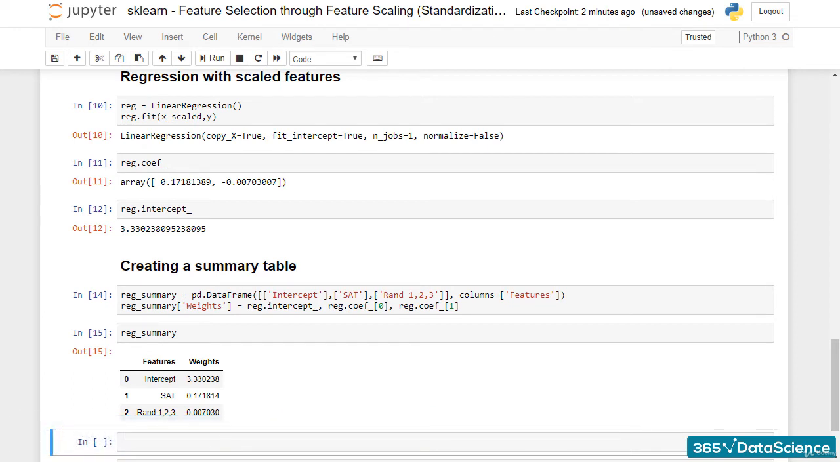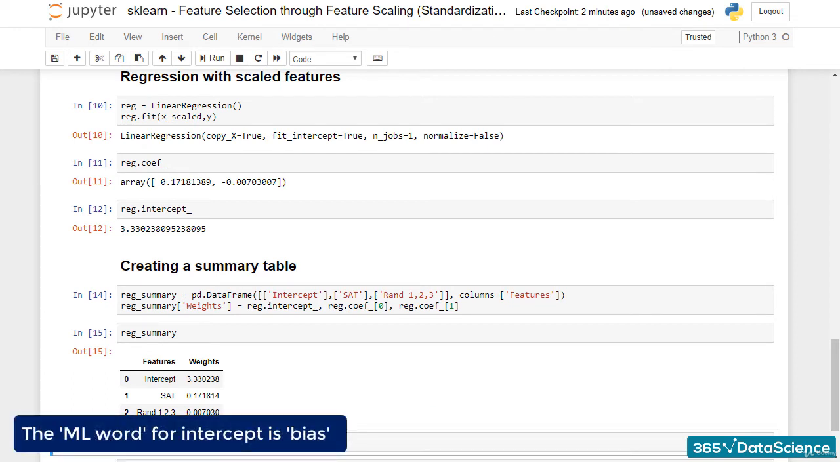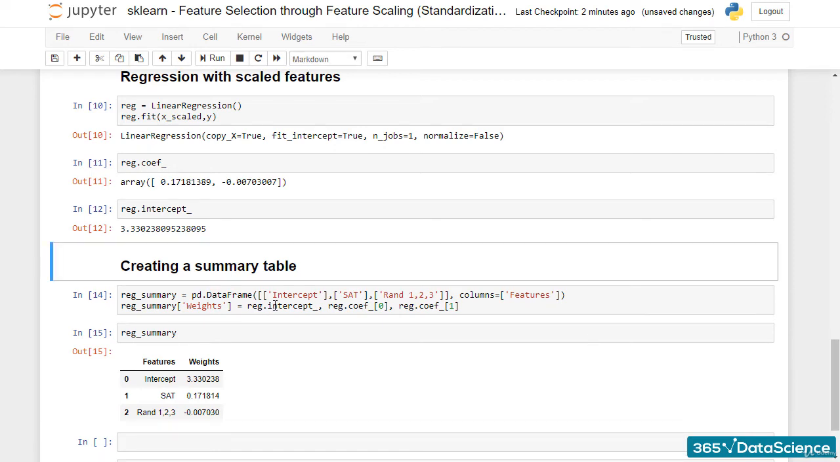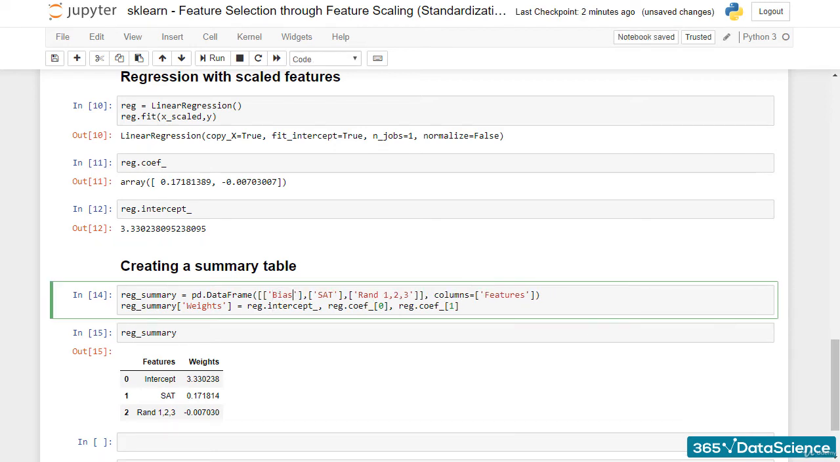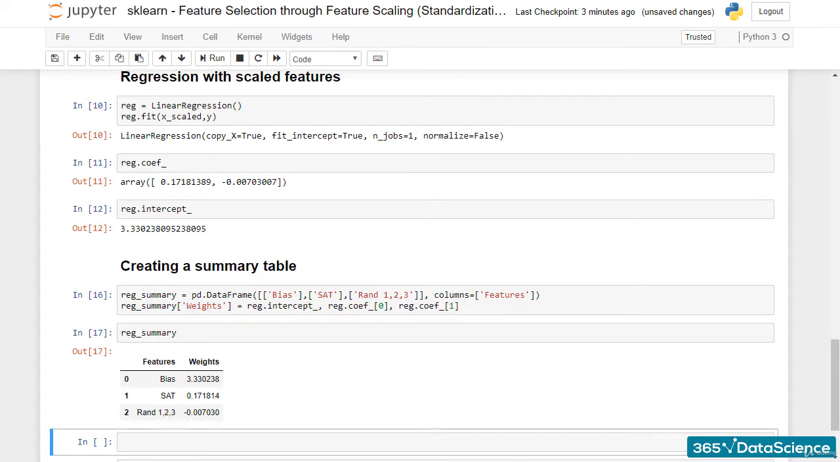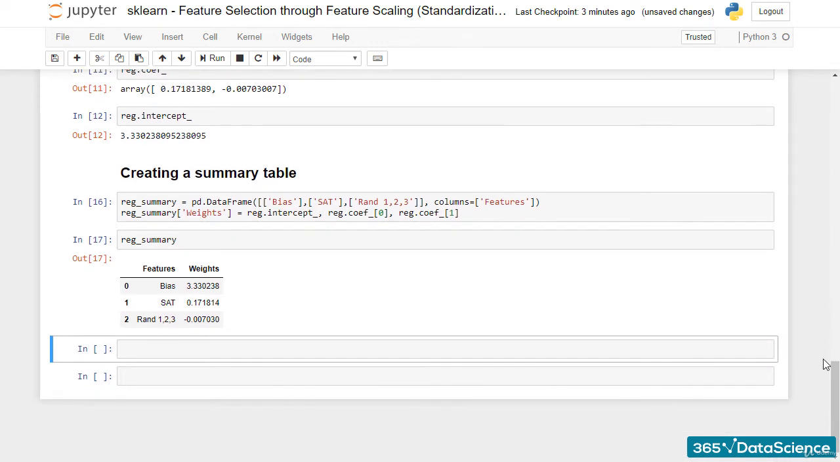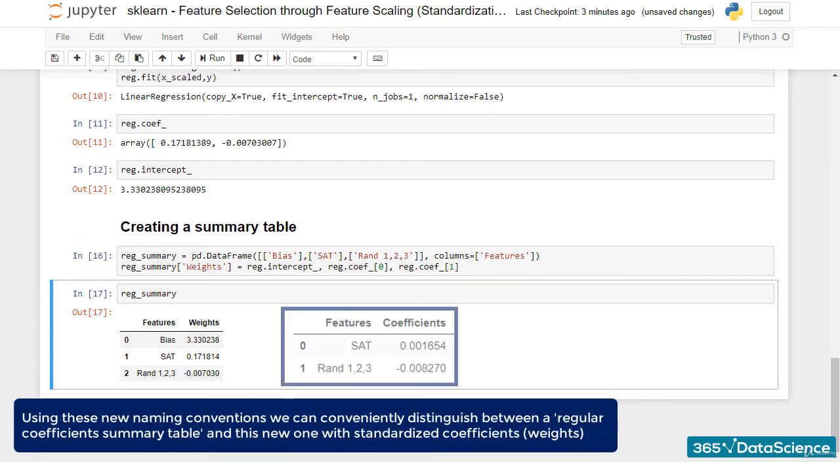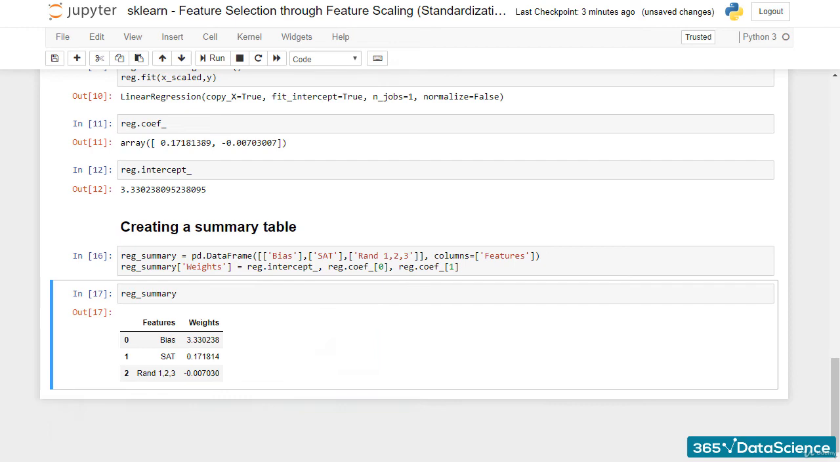In the same line of thought, in a machine learning context, the intercept is called bias. The idea is that the intercept is nothing but a number which adjusts our regression with some constant. But if we need to adjust our regression with some constant, then the regression is biased by that number. So ML practitioners simply call it bias. Okay then, let me change the word intercept to bias in the regression summary data frame. Great! We have achieved a regression summary which contains the features, the weights, and the bias of our regression. Using these new naming conventions, we can conveniently distinguish between a regular coefficient summary table and this new one with the standardized coefficients or weights.